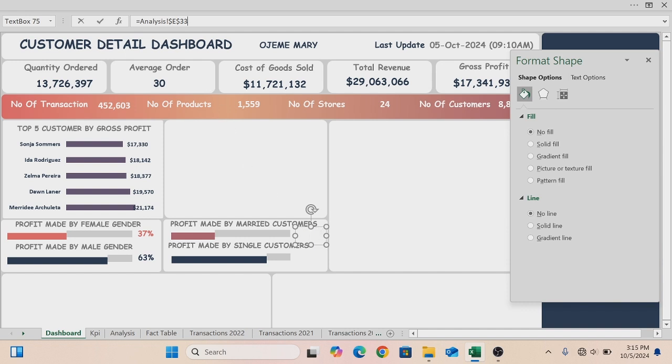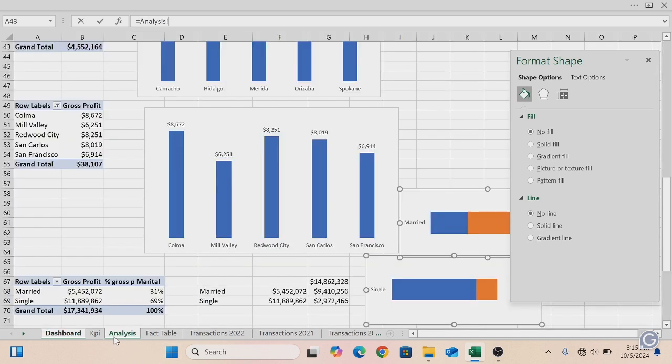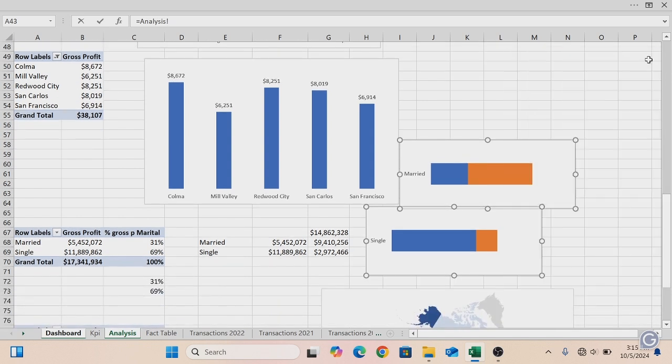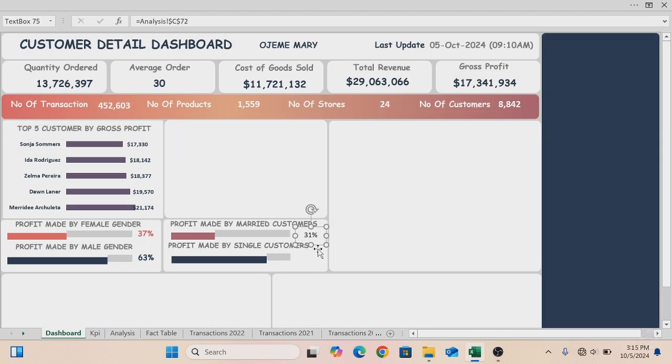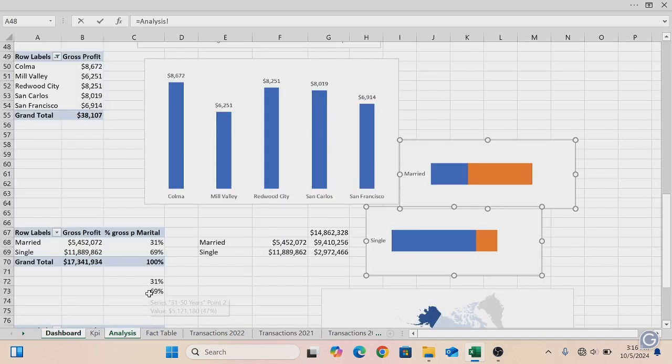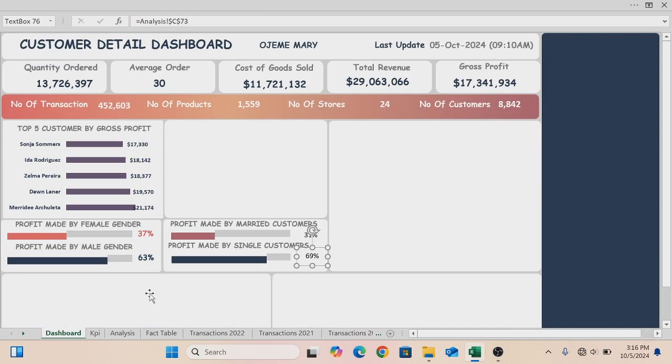And for the married customers, let's see what figures we have there. Go to your analysis for the percentage of married customers. And married is 31%. So click on this, enter, Control D. And for our single customers, we're making more sales from single than from the married. Go to your analysis and enter. So let's format this.